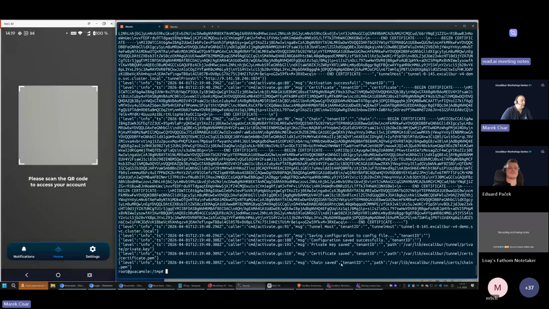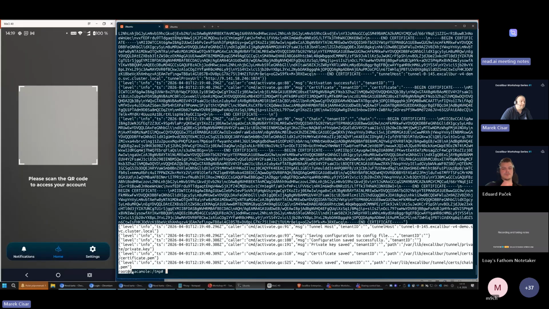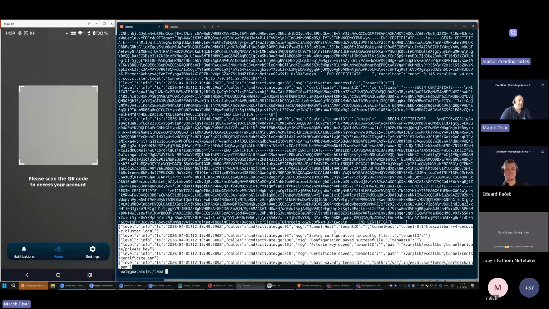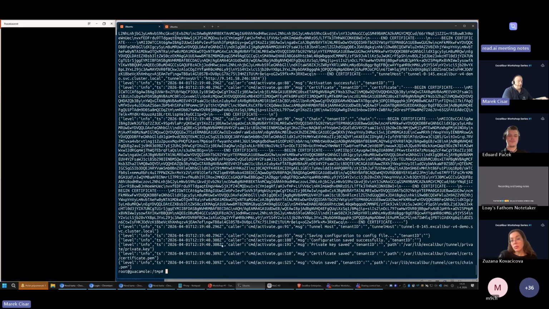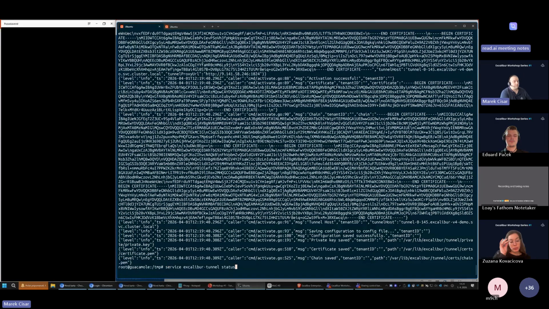Okay, the last log rows are telling me that the tunneling client saved its config file. The config file was saved successfully. The private key was stored to this file, certificate to this one, and all the certificate chain to this. Now I will check again the status of the Excalibur tunnel service.